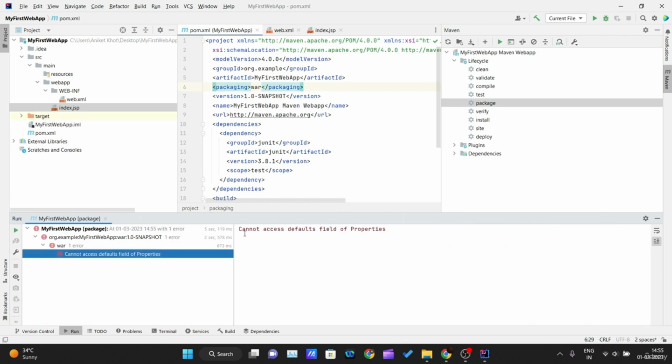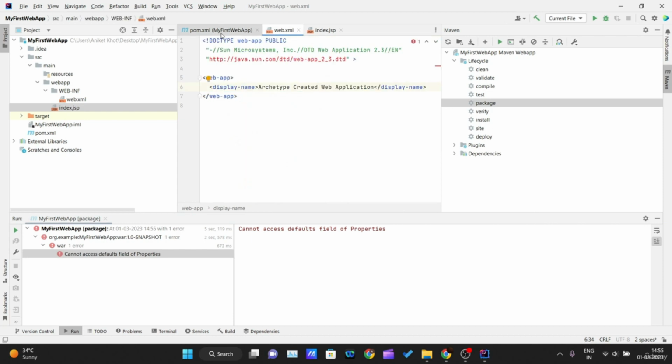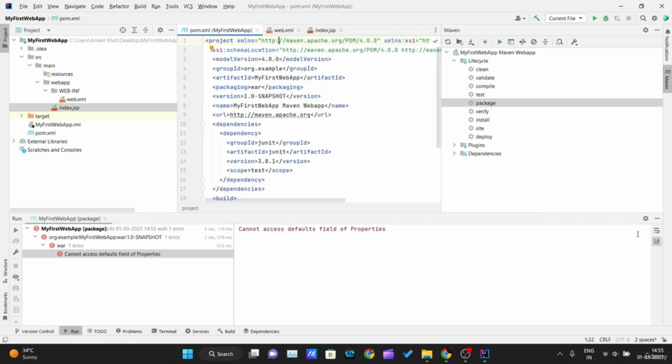Now most of you will get this error: cannot access default fields of properties. Most of you might get this error. How to rectify this error, I will tell you that.